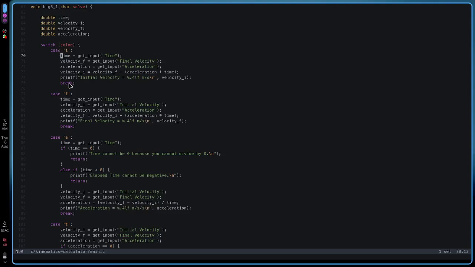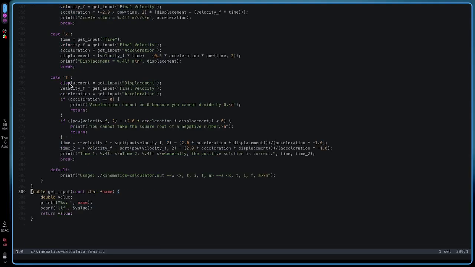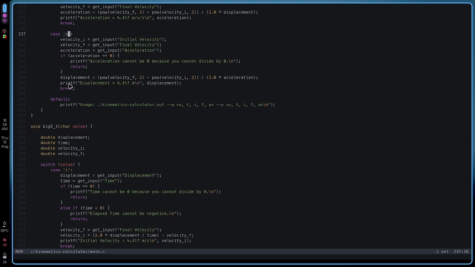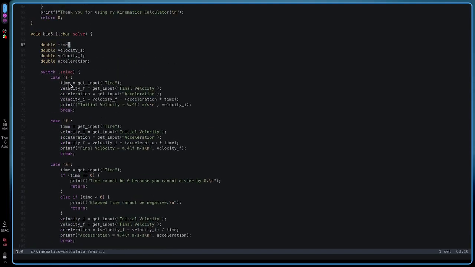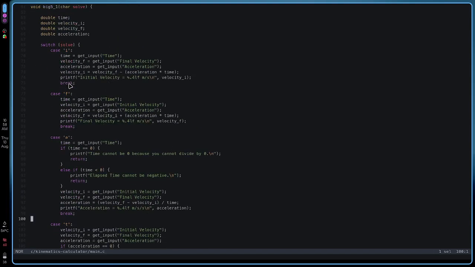So for case, you see I have get_input. That's another function I made later on, because it was kind of tedious to write printf and then scanf all the time, so I just made another function for this. Anyhow, that's what get_input is.